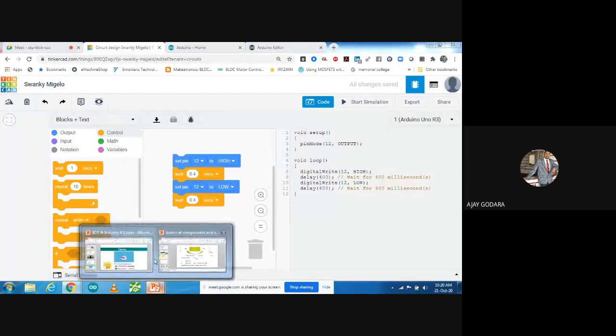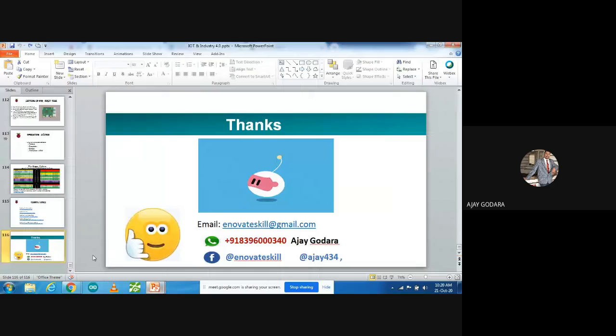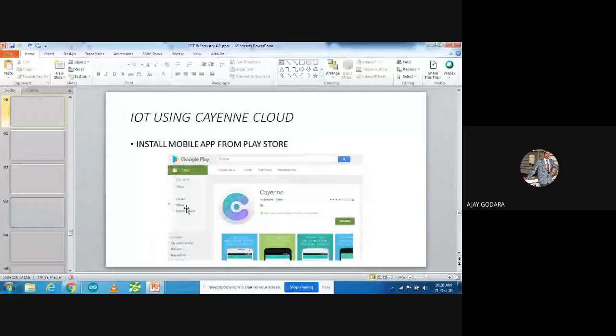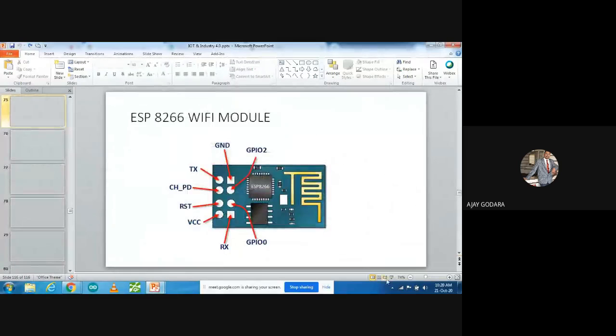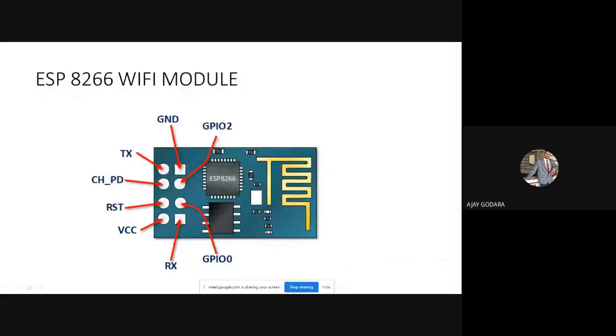So first of all, we are going to talk about communication devices, and after that we are going to use it. We are going to use a Wi-Fi module over here, and with the help of that we are going to send data to the cloud. So this one is a Wi-Fi module that we are going to use.